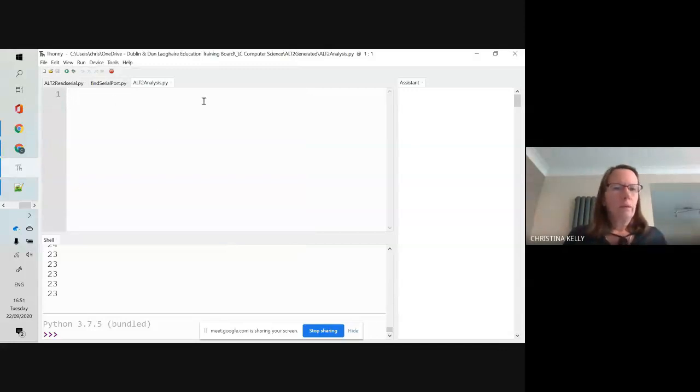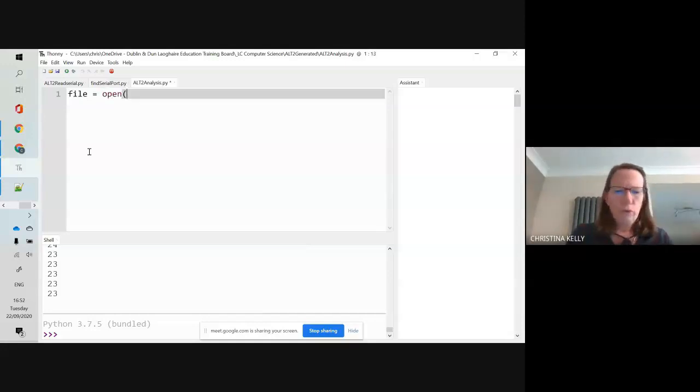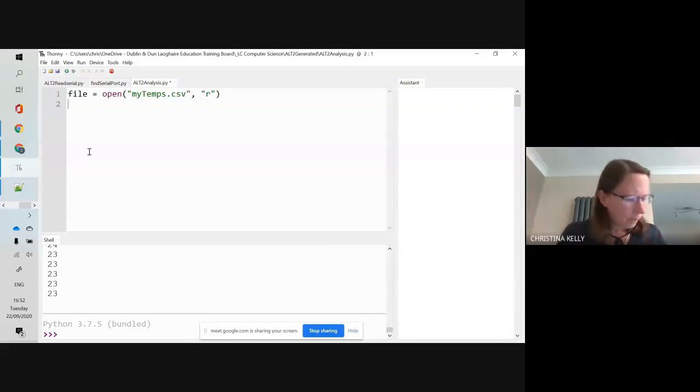So currently there is no code here, but this is where we're going to start building our code. So the first thing we want to do is actually open that file that we created. So we want to open a connection to your CSV file. Remember, it was called mytemps.csv. And this time we want to open it for reading, so we need the method r. And remember that you can only read once from a file, so we don't want to read it and instantly forget everything that we read. So we want to read that data into a variable so it's not forgotten.